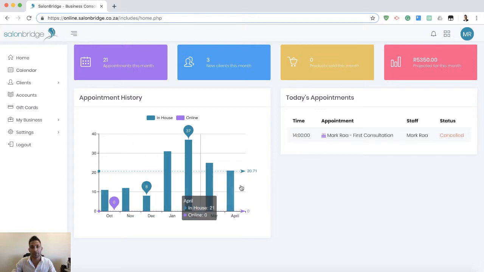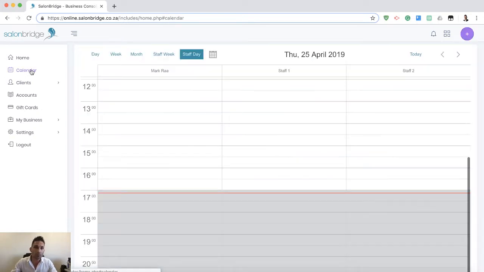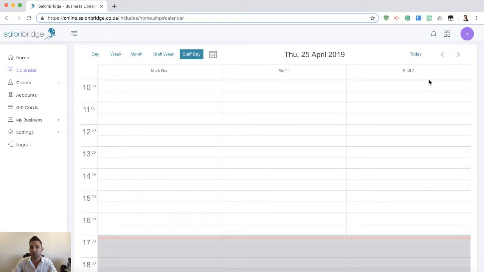And this graph has remained here since the previous version, but this just shows you your last 6 months worth of appointments. So what we can do is jump into the appointment calendar, where you'll be able to see the staff members listed in columns.